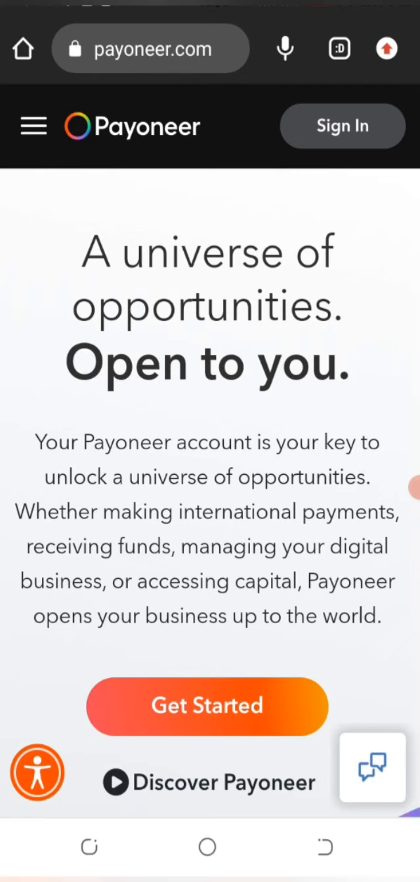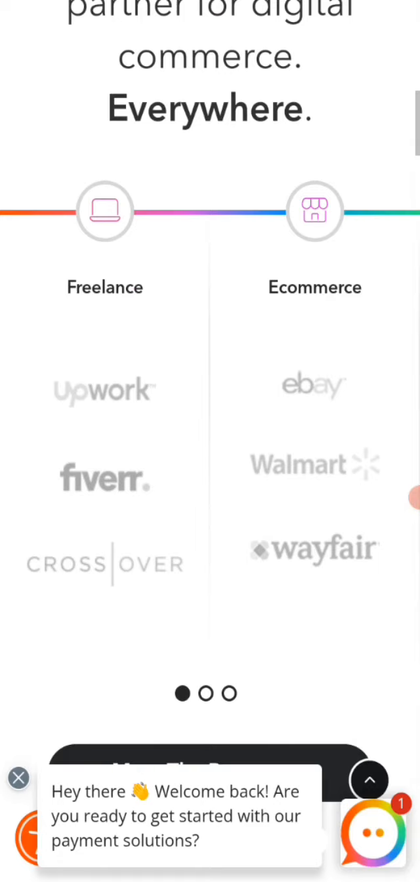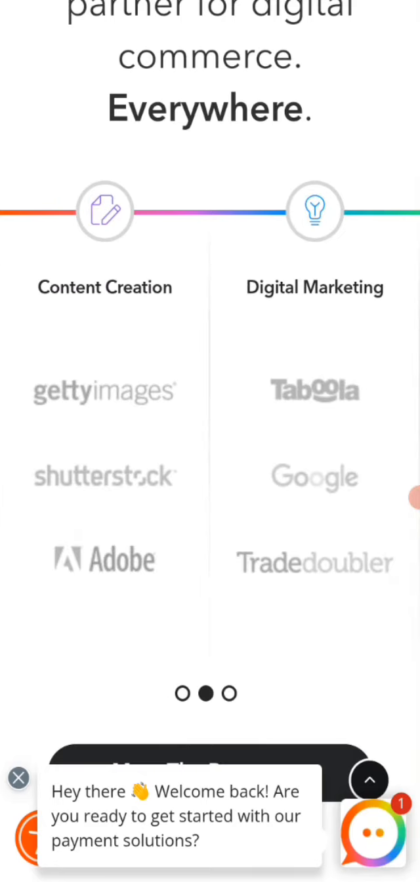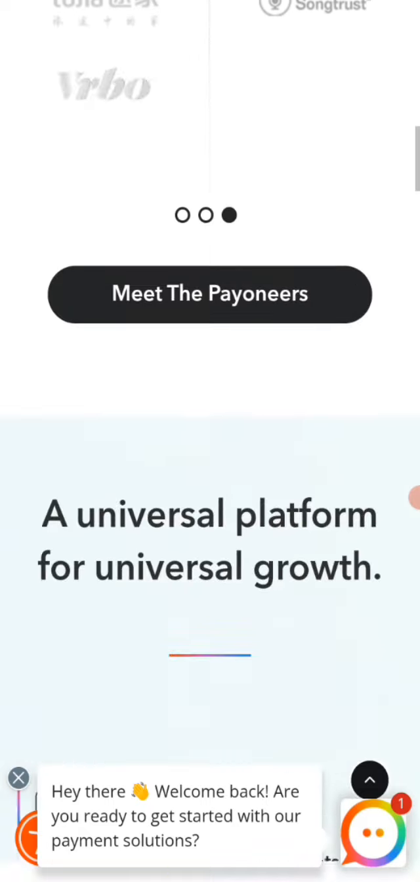If you come down right here, you can see that with a Payoneer account you will receive money as a freelancer. You can see Upwork, Fiverr, e-commerce, content creator, digital marketing, travel, music, royalties. So Payoneer accounts allow you to receive money from all these things.